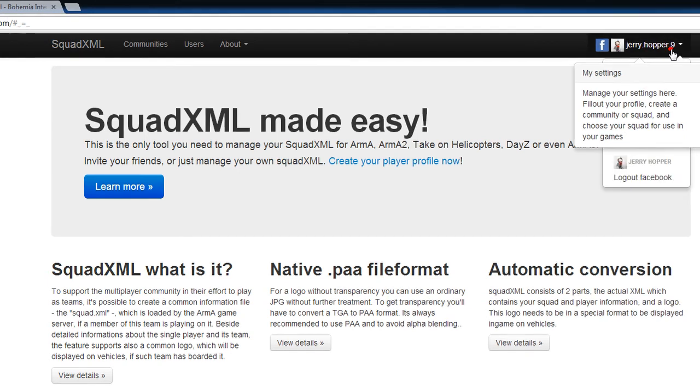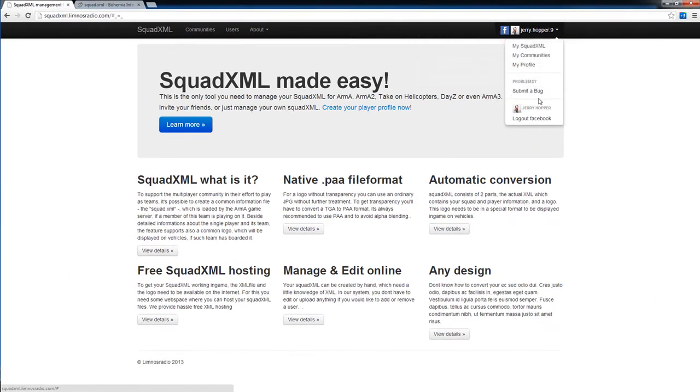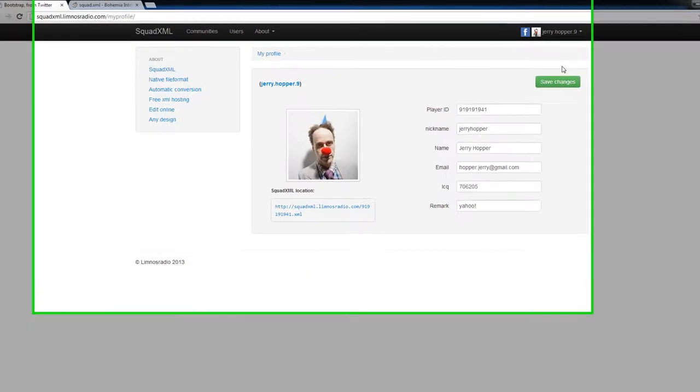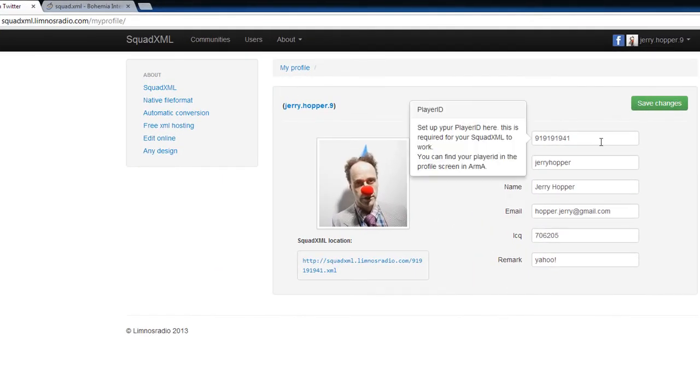Let's see what kind of information we have here in the user panel. This is the user panel, and this is the place where you need to start. And you start at your profile. Let's go to the profile. I filled this in already. This should be your player ID. This is the player ID which you can find in game. There's a little balloon with info which kind of helps you to remember what to fill in there.